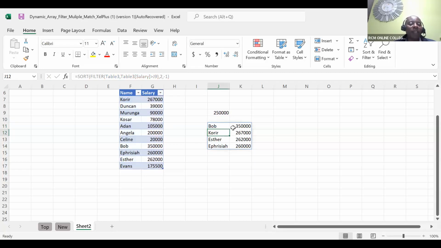Now that automatically gives you the data in descending order, from the highest to the lowest.